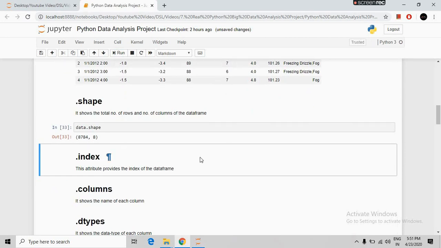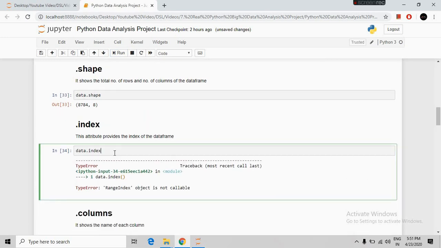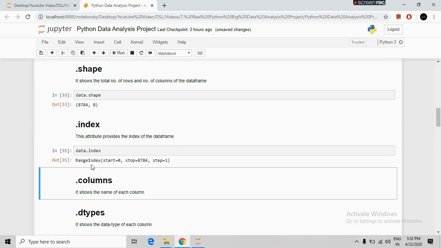Now the next command we should use is index. This attribute provides the index range of the data frame. The syntax of this command is data.index, and we will run it. So it is showing that our index starts from 0 and the last position is 8783. It always shows the stop position as +1 by default.